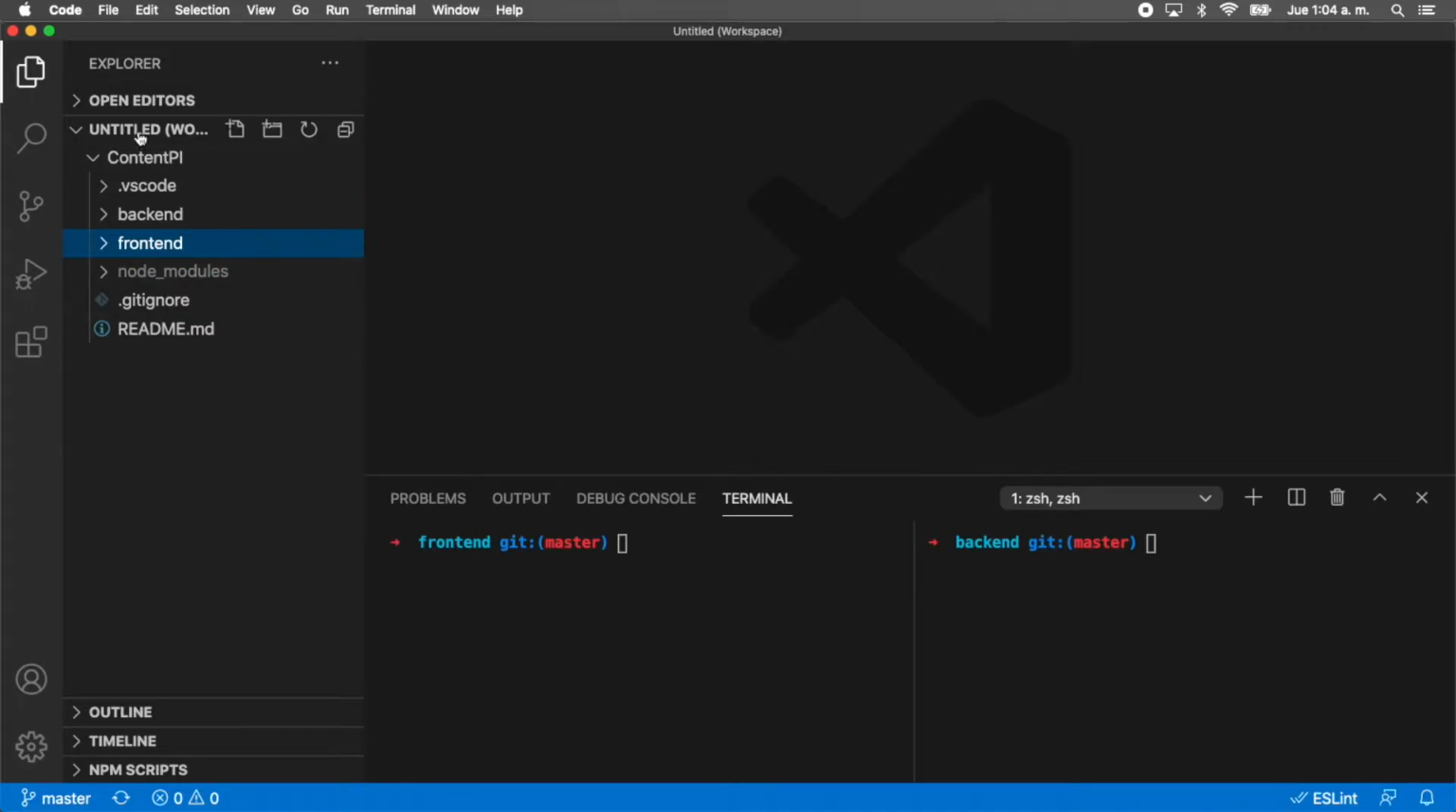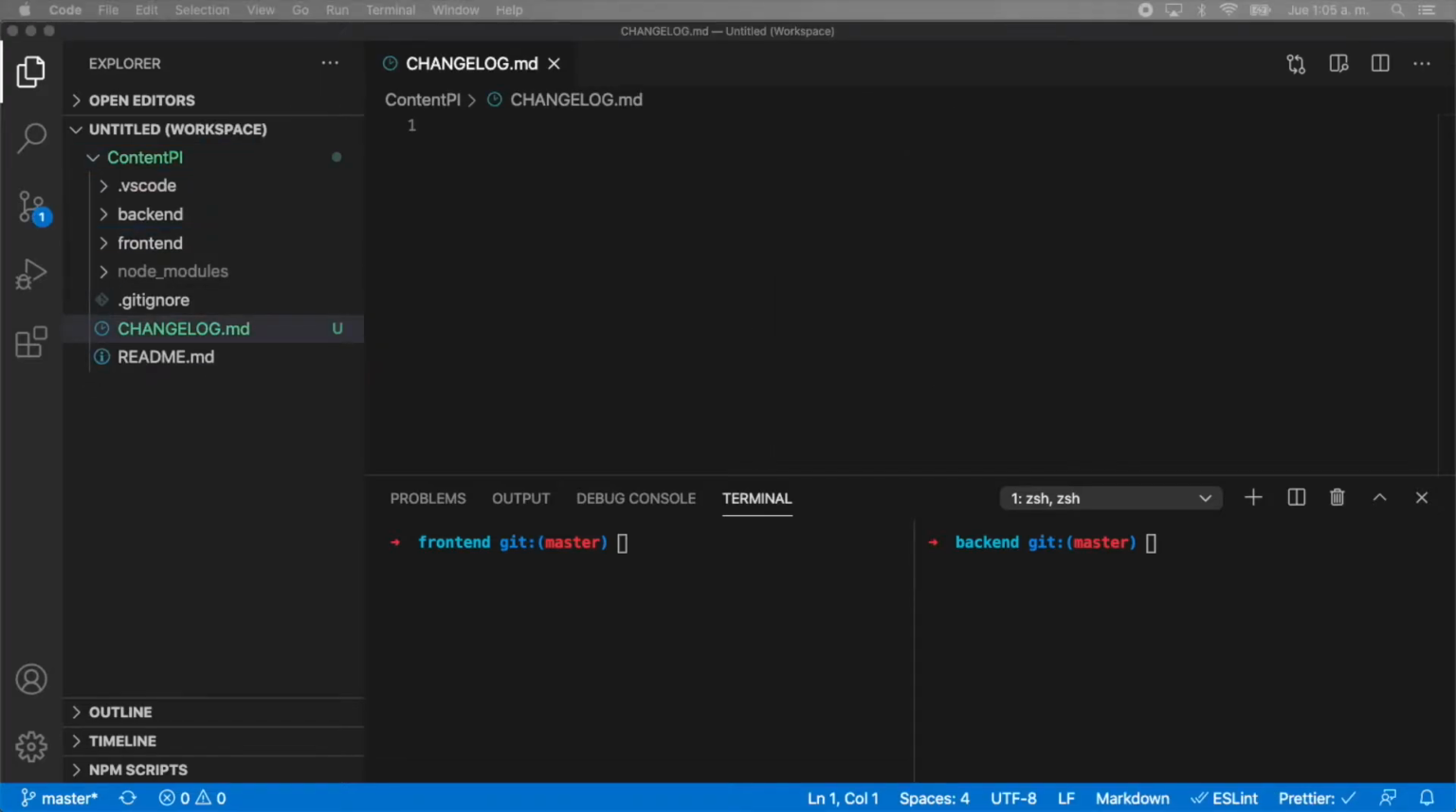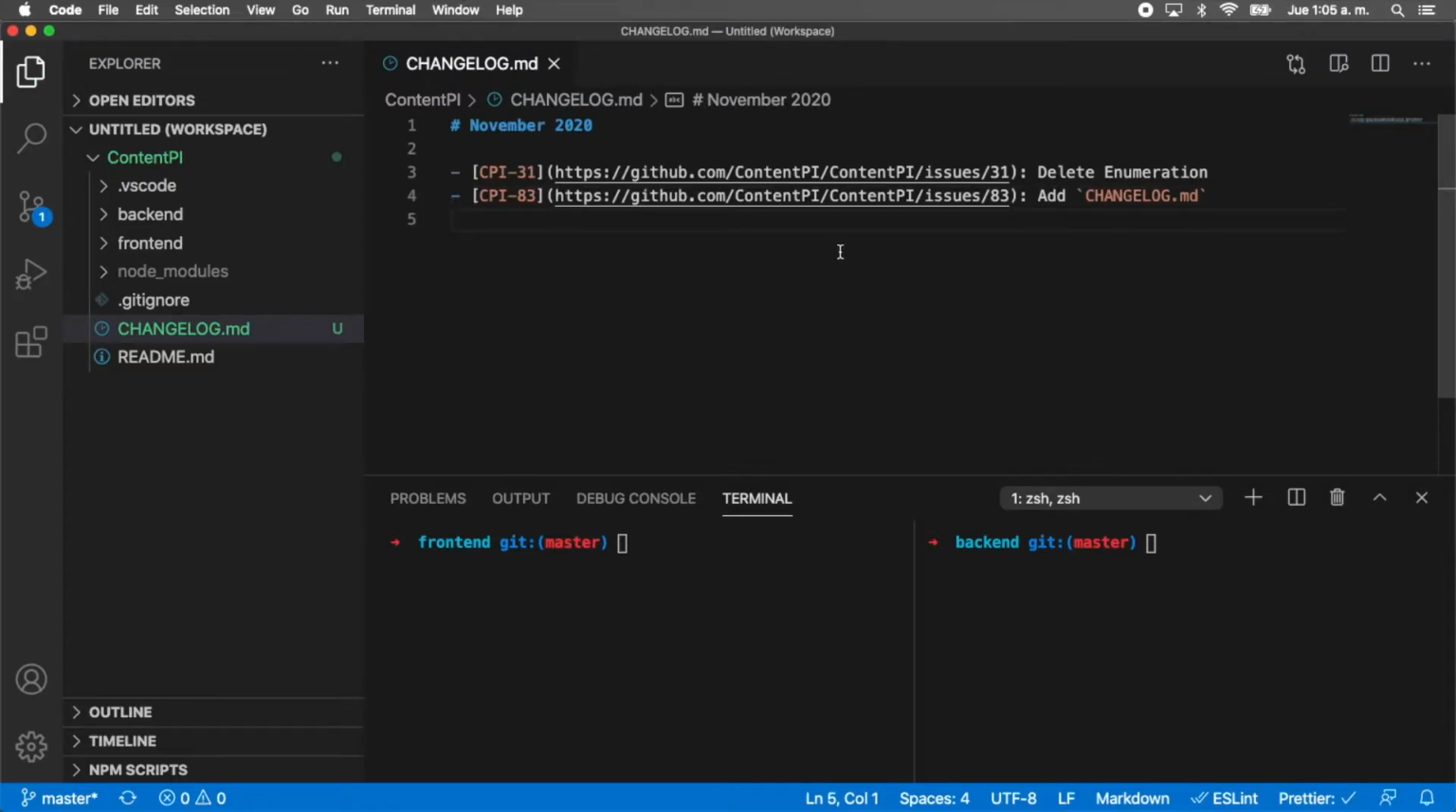Okay, so let's start. The first thing we need to do is go to the main folder, content PI, and create a new file called CHANGELOG.md. Right now we are going to register the tickets that we have been working on or that we have fixed, in this format: basically CPI, a dash, and the number of the ticket, then the link of the ticket and the description of that ticket. This is going to be monthly. For now it's a manual process, but eventually we want to automate it. Okay, so that's it for that.